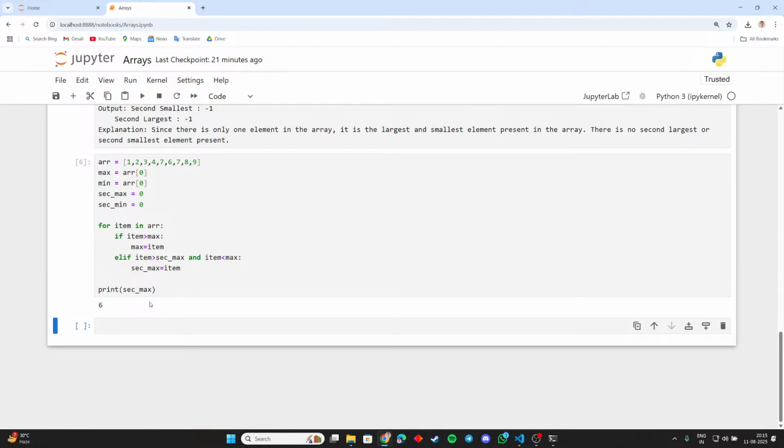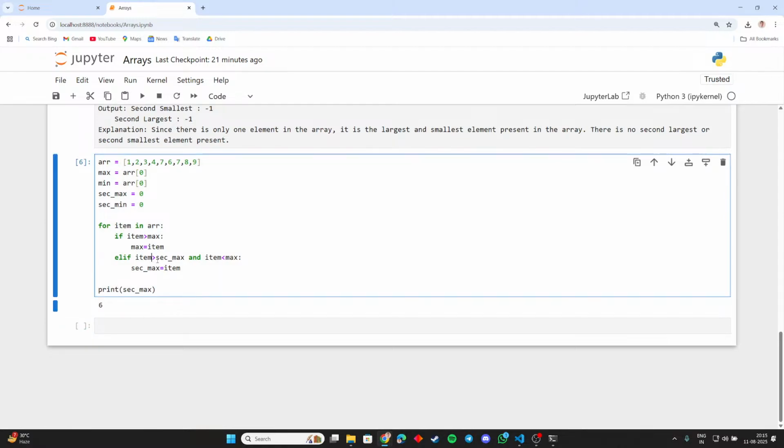Yeah, I'm not getting it right. I think I made some mistake here. Item is greater than second max and item is less than max. Max is equal to item. Item is greater than max. Just a second.